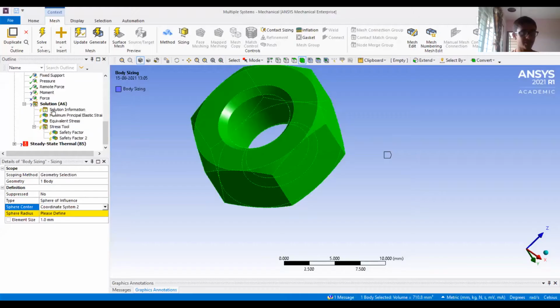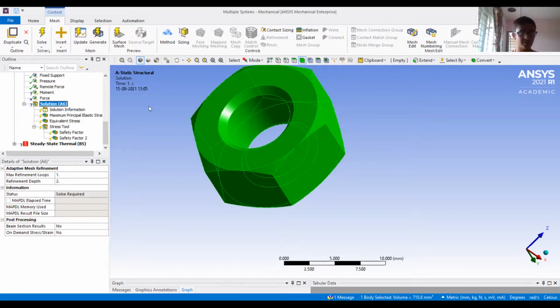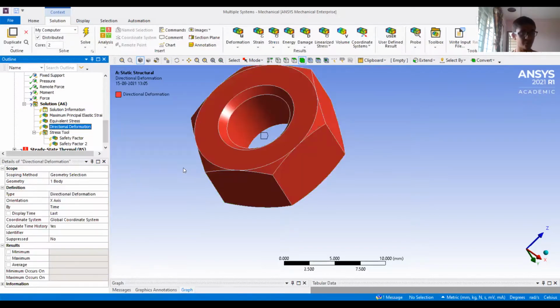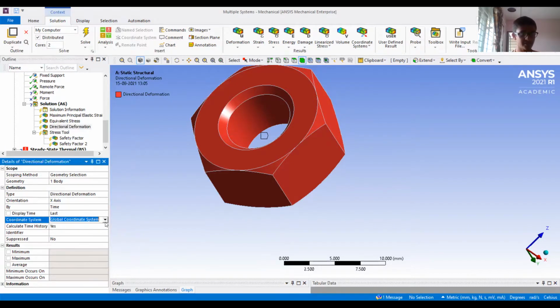So let's look at a solution. If I insert a deformation and directional deformation, so I've taken a directional deformation of that body, and in the X direction I want to find out, but the X direction is by default taken as the global coordinate system X direction. I can change that X direction to the coordinate system's X direction. So that X direction will be taken into account when it's going to find the direction of deformation. So that's how you can use the manual coordinate system you have created.